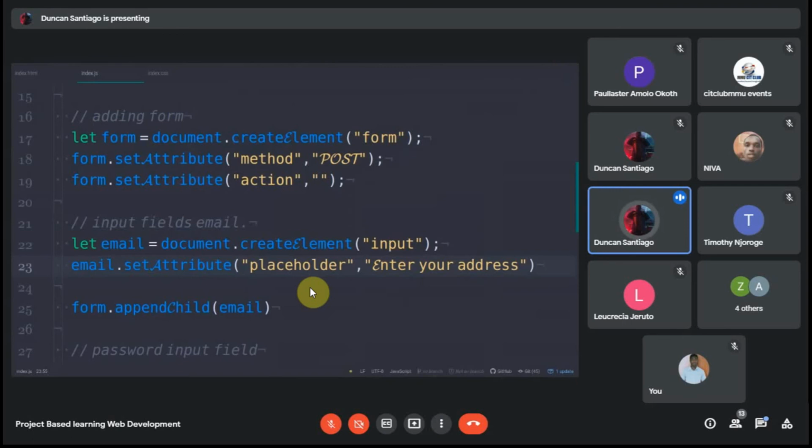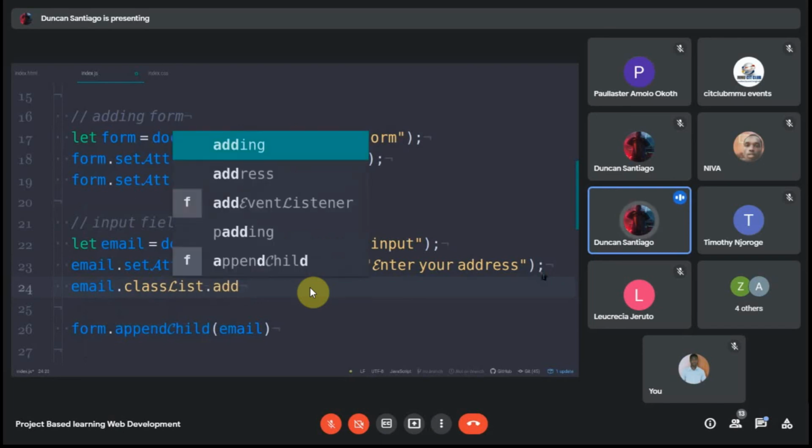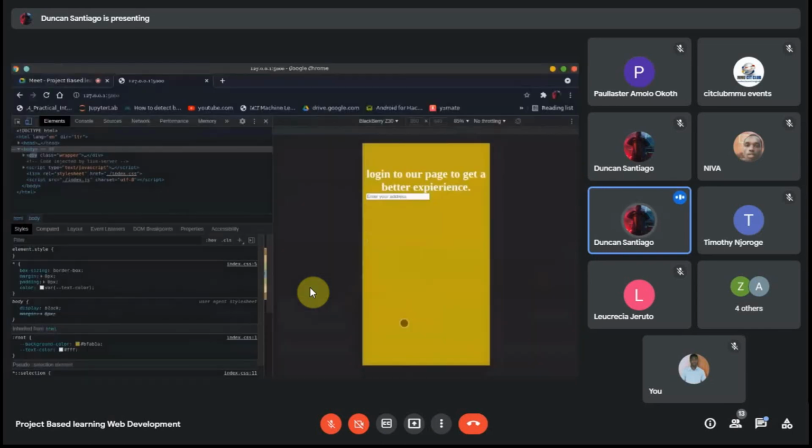I'm also gonna do, in case there's any other thing I need, okay, let me just add a class. I'm gonna do classList. classList is just a way of adding classes to an HTML element. The class I want to add is called email. Okay, doesn't look that much though.